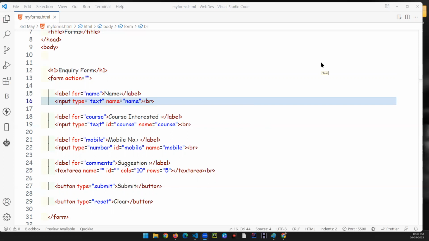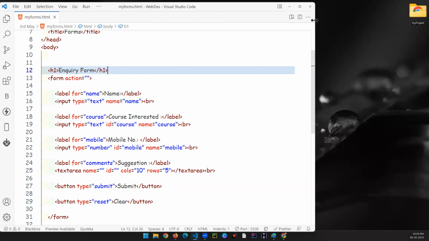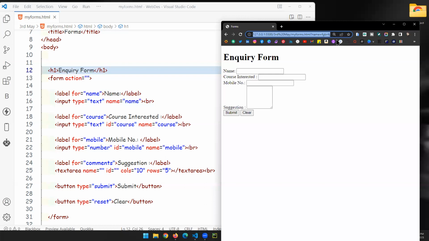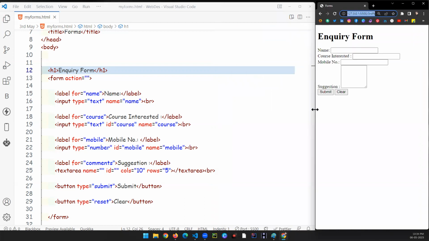Okay, so now the next thing we are going to see is what happens if the user fills in the data and clicks on the submit button. You might have seen this in Google Forms at the time of the corona pandemic, when you might have filled n number of Google Forms. As soon as you submit that form, you are redirected to a thank you page.